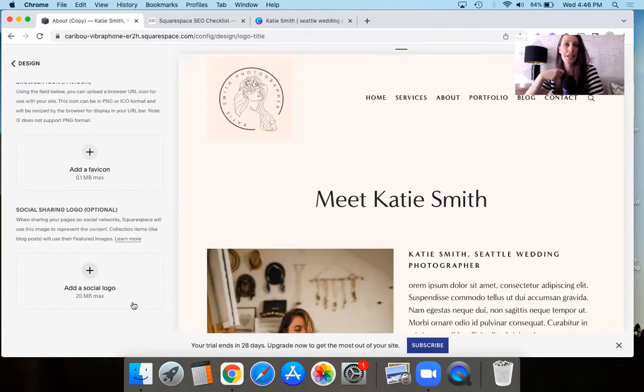Let's say I send a text message to you and I'm like, hey, oh my God, you should check out Katie Smith, this wedding photographer. I think you'd like her. And I send a text message of your website to you, then you're going to see this preview image here. Usually it's really important to have this image because it helps with brand identity and getting people figured out that, yep, this is who they are on the site. So it's really a good idea to put a social sharing logo here.